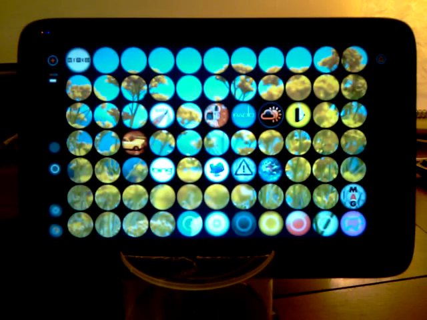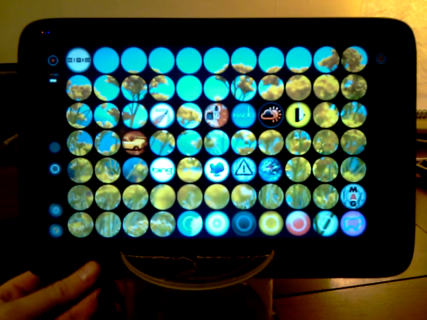Okay, hi guys, me again. A few of you have asked for a Comic Rack demonstration, so I'm going to give you that now.